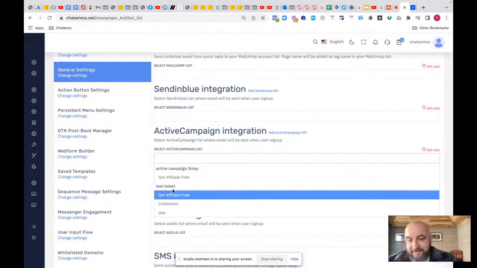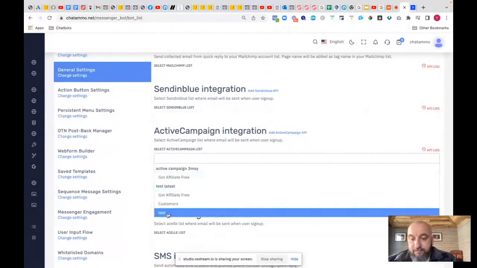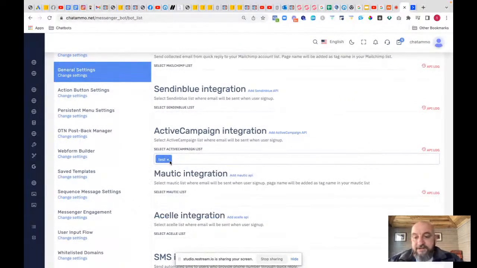As you can see, test latest. So this is the new API that we'll put in. None of these other APIs will work, so don't bother. It just keeps a track of all of them so you know where we're at. So now we know that these people, whoever signs up, is going to go onto this list right here. So that's our list already sorted.